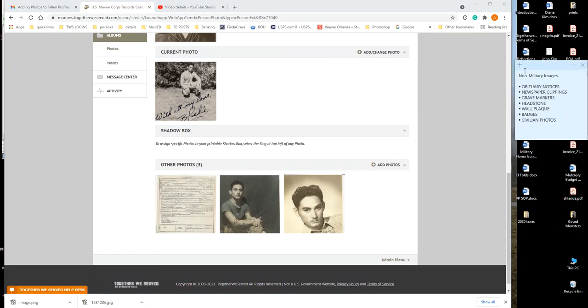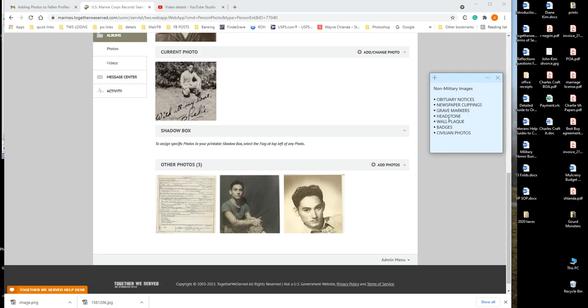Now, right here, I have a list of photos that have to be marked as non-military. Obituary notices, newspaper clippings, grave markers, headstones, wall plaques, badges, and civilian photos need to be marked as non-military. The reason for this is there is such a large number of those being added to our photo albums that we move those to all photos on the home page. Our default on the home page is for service photos, and those are the only ones that should be marked as military.